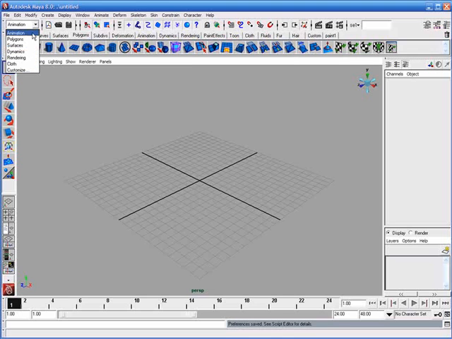If you're below version 8, you're going to have maybe polygons in here. If you're version 8 and above, you might have surfaces, or you might have modeling menu set in here if you're below version 8. But version 8 and above, we're going to have polygons and surfaces, so just keep note of that.